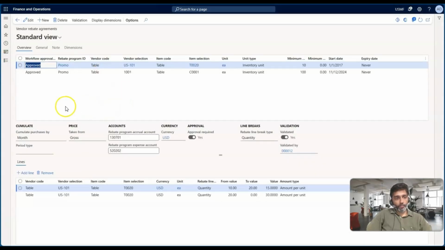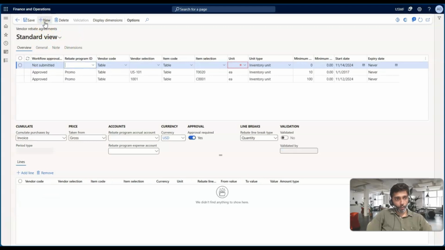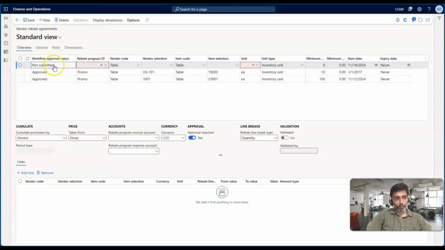So this is the form which helps you configure the header level and line level details of the vendor rebate agreement. So let's check this one by one. First, in order to create a new rebate agreement, click on New at the top, and then by default you can see the workflow approval status is Not submitted, but it has to be approved because only an approved vendor rebate is used in your purchase order lines.